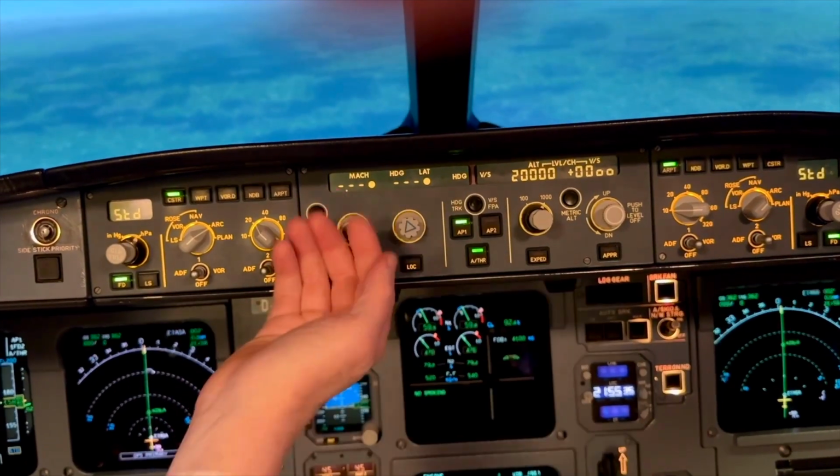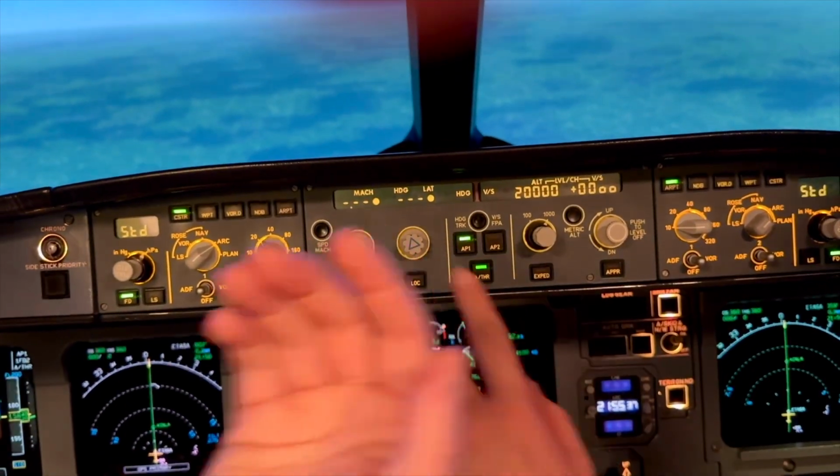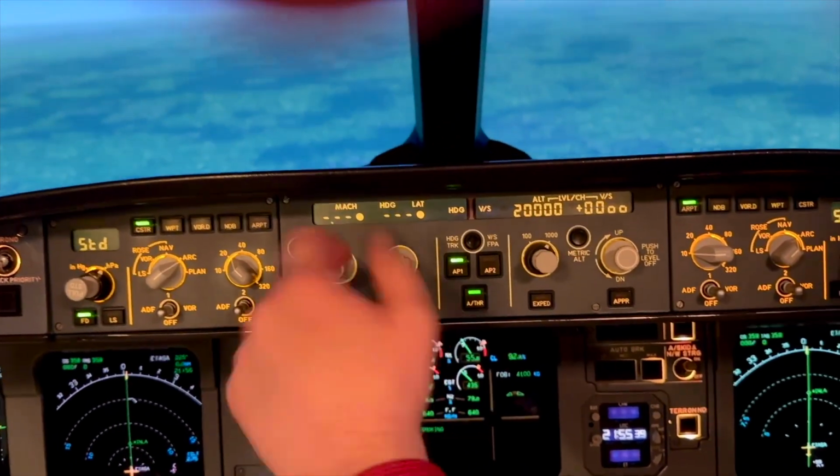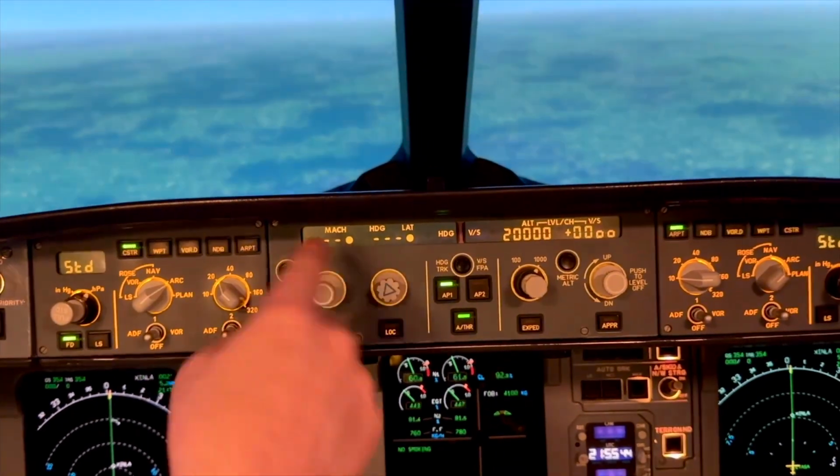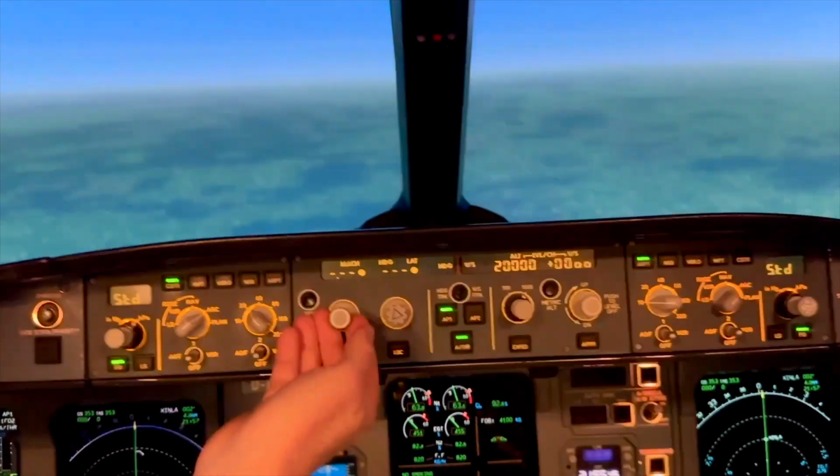Wait, exactly how do you push and pull this in X-Plane? X-Plane is unfortunately two-dimensional. Oh, okay. So if you click in the top portion, it's like push, and if you click in the bottom portion, it's like pull. But it's fairly obvious when you have the mouse there.